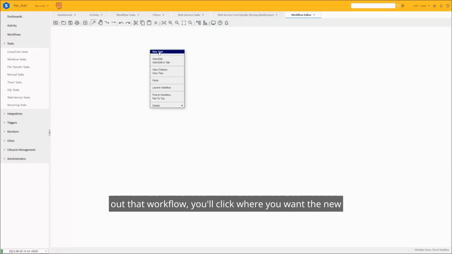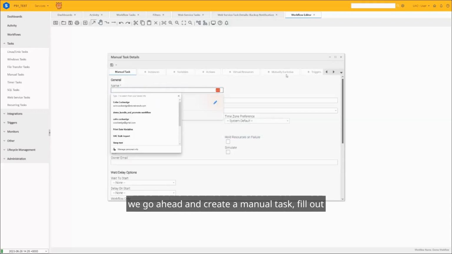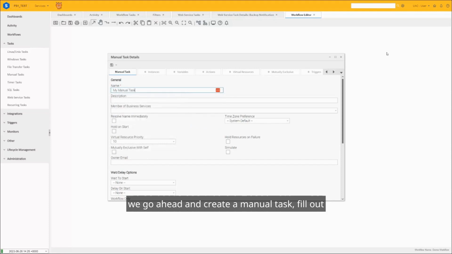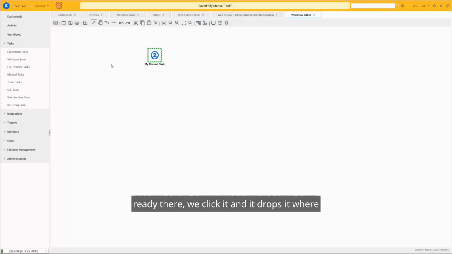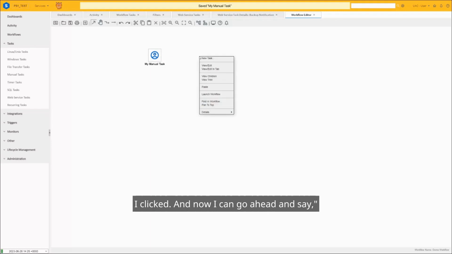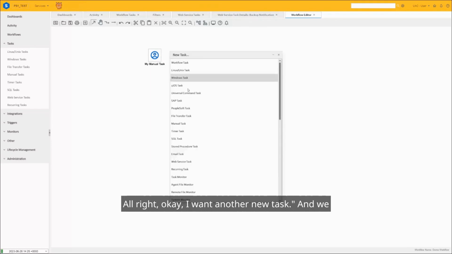So as you're building out that workflow, you'll click where you want the new task to go, and then you can click new task. What kind of task do I want to create? Okay, so we can go ahead and create a manual task. Fill out all the things we need to do, and when we're ready there, we click it and it drops it where I clicked. Okay, and now I can go ahead and say, all right, I want another new task, and we'll create a timer task.